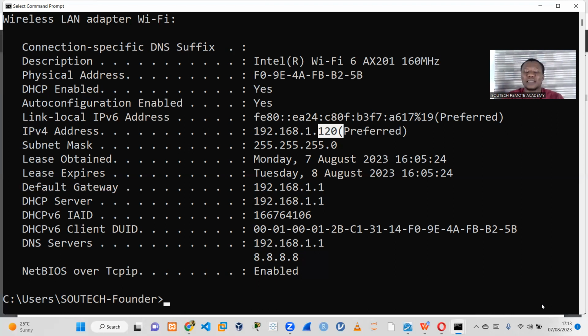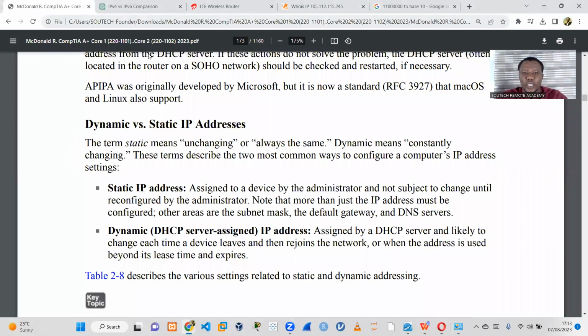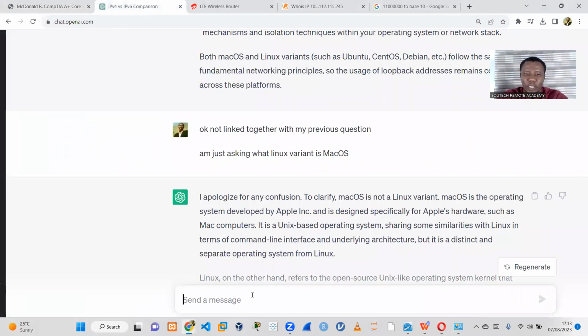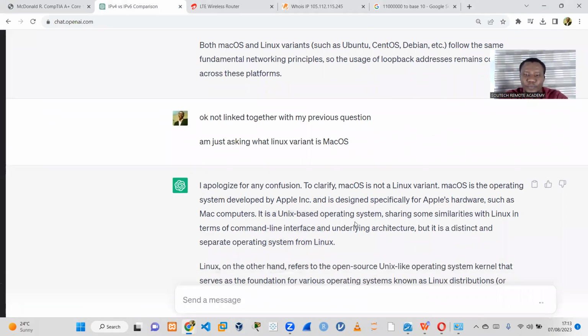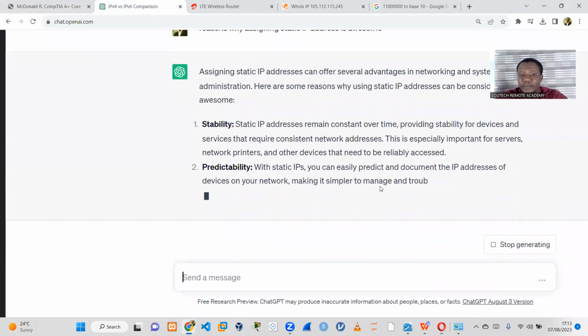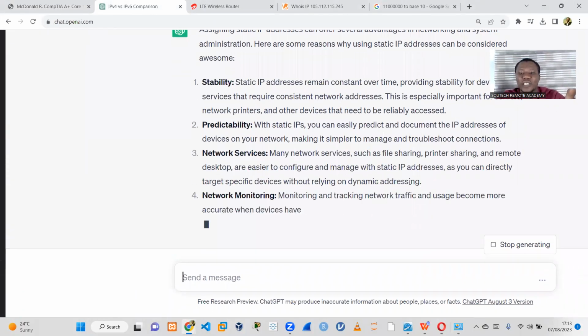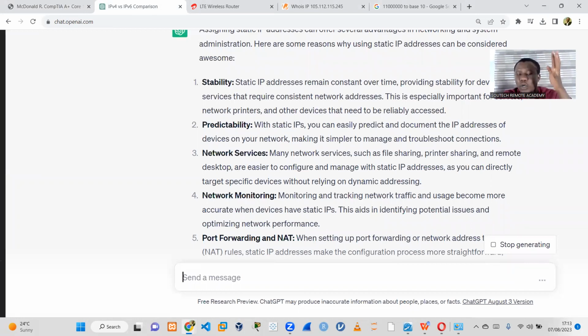But if I assign this statically, it means maybe there's a device or something that is always communicating with this one, and I don't want that IP address to always be changing. Those are some of the reasons why I want to use a static IP address. Reasons why assigning a static IP address is awesome: stability, predictability, network services like printers, or remote access, where somebody's going to access something from somewhere. You want to make sure that IP address does not change. Then you want to use a static IP address.